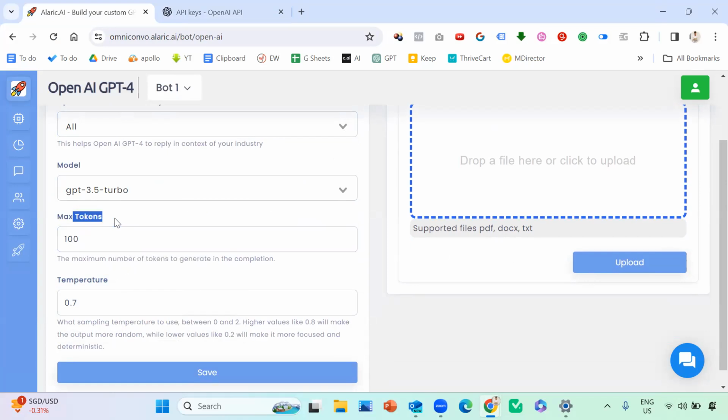Now, maximum tokens is the maximum number of tokens to generate in a completion. So you can put like 1,000 or 10,000 if you want it to be a very long text that the chatbot can come up with. Or if you want the chatbot to only say short text, then do 100. So up to you. You can go and explore with this.